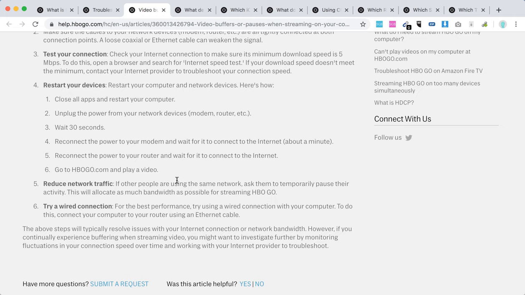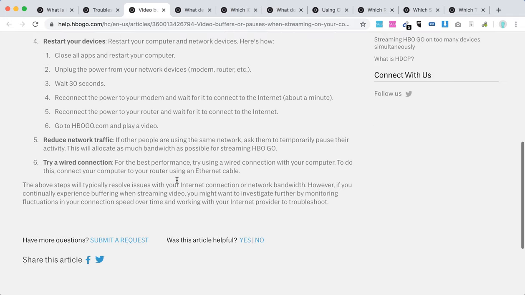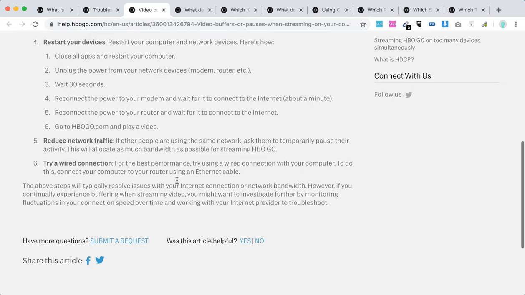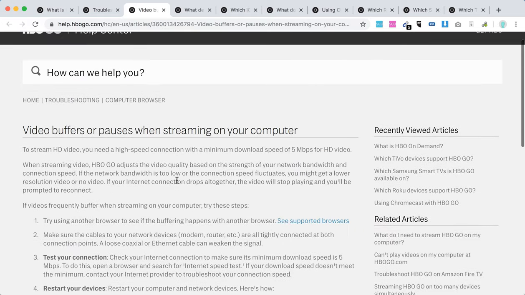Then check whether there are microwave ovens or some kind of devices which can weaken the Wi-Fi signal. So all this kind of stuff. And then some of it should help you to improve your internet speed.